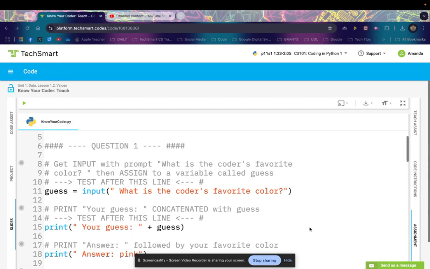Line 11. We've got get input with prompt: What is the coder's favorite color? And then we need to assign that to a variable called guess. So we're going to be using the variable guess all the way down through until we get to the variable diff. So only two variables this time, not too bad. So in line 11 we have guess, assign means equal, input, and then here's our prompt, parenthesis, quotation mark, what is the coder's favorite color? Question mark, quotation mark, parenthesis.